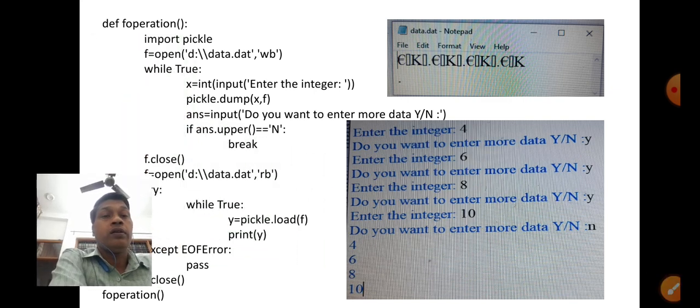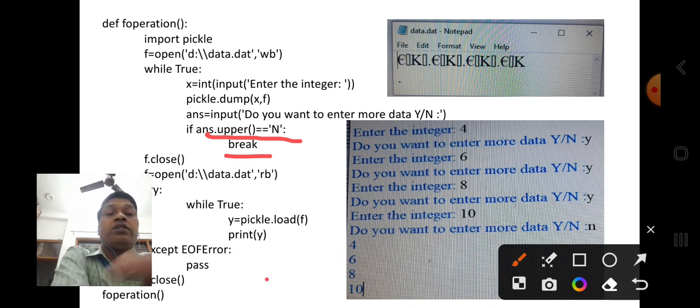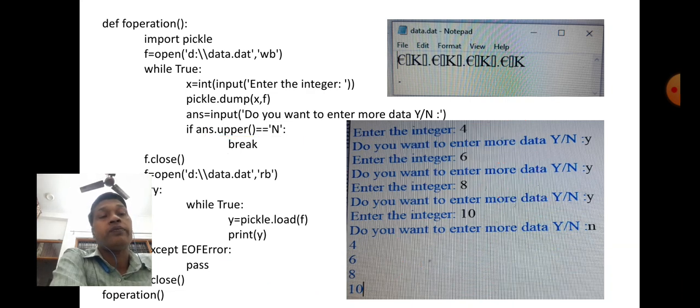Look here, ans n. Small n is converted into capital N, means ans dot upper has the value capital N. Capital N compared to capital N gives true, then it will break your current iteration, means you exit from the loop. Then after that you have to go to the read operation. You have entered 4, 6, 8, 10. These are the output obtained in this result.